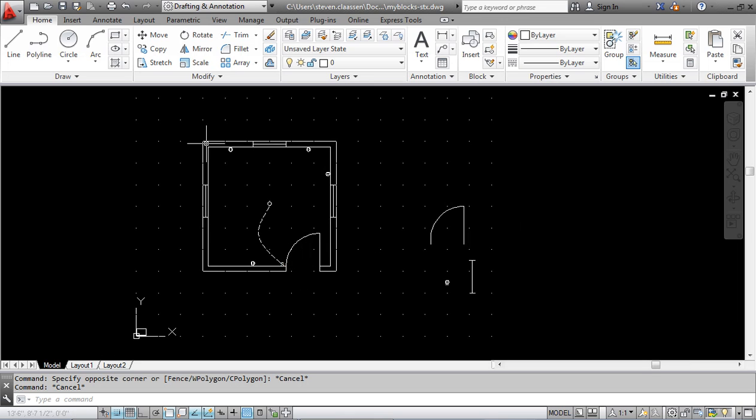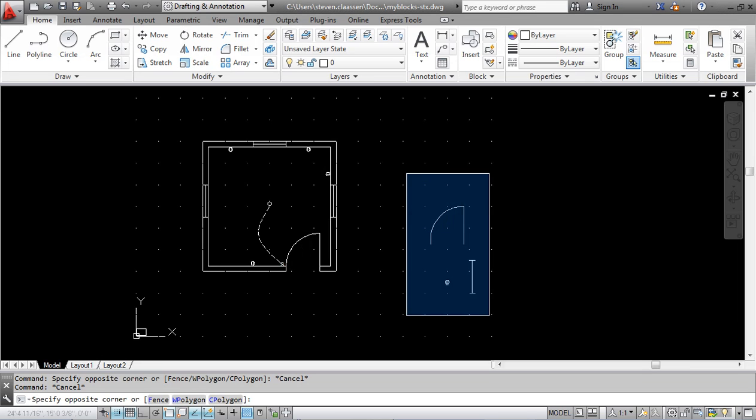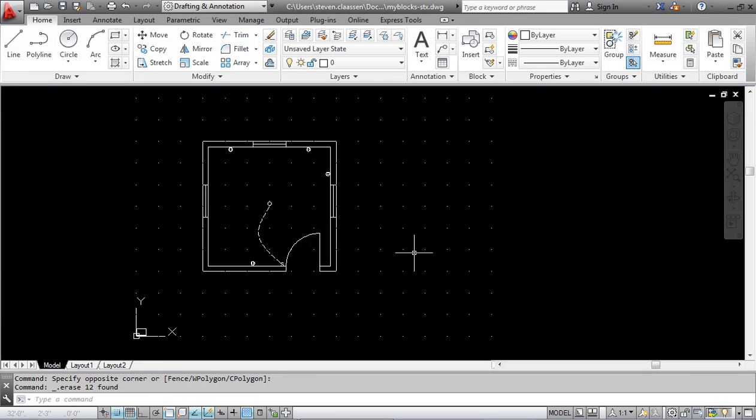So at this point in time, we have our entire floor plan done. I'm going to highlight the rest of these blocks and just delete them. And we will stop here until the next tutorial.